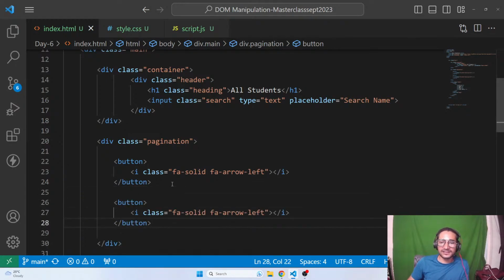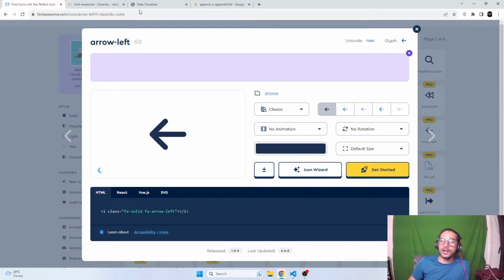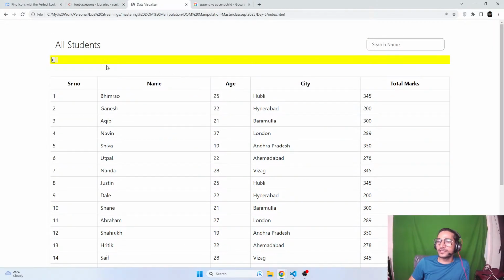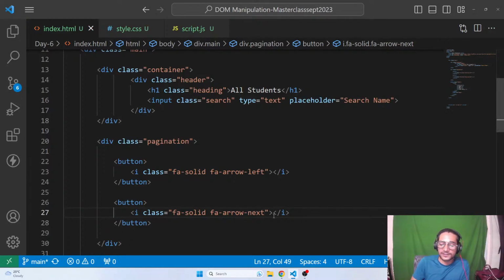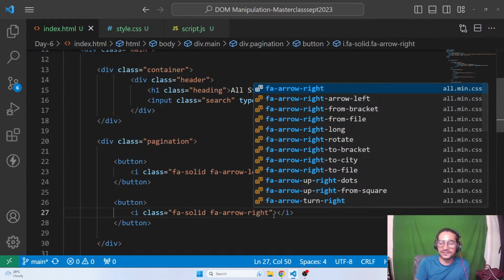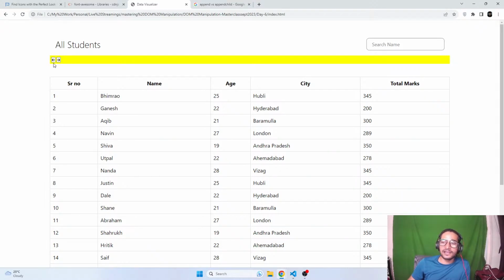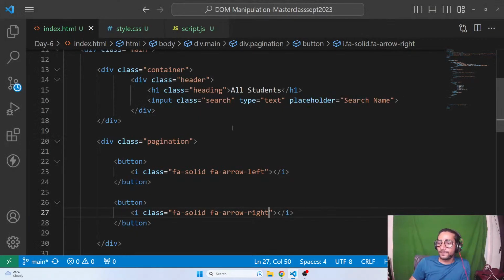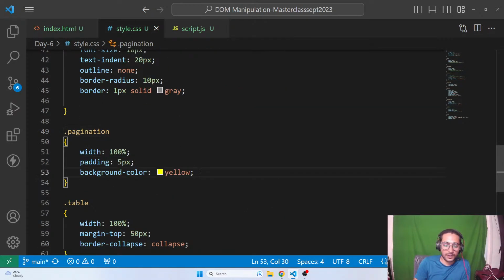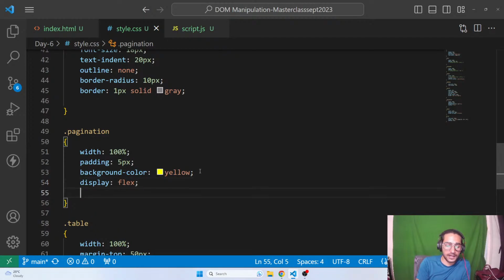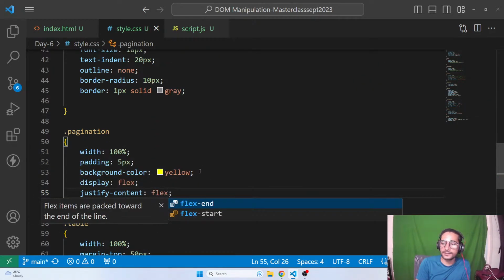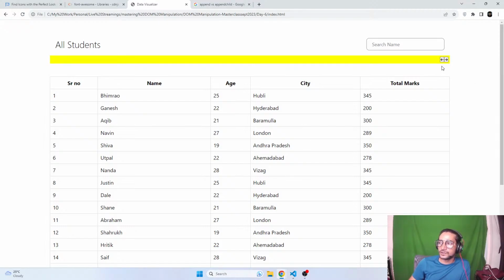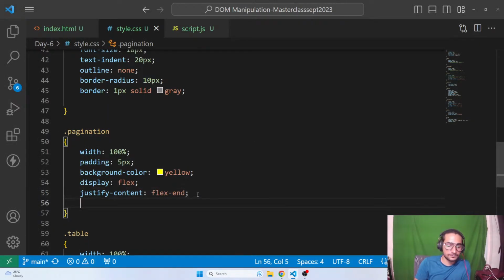So one button for previous and one button for next. Okay, let's see how it looks as of now. And here we go, guys, we have 2 buttons. And it's not arrow next, it's arrow right. Simple mistake. And guys, here we go, 2 buttons here, left and right. Let's put them on this side quickly. So let's go to pagination, display of flex, and justify content to flex end, so that everything comes here. Okay, guys, and I need a little gap there. So column gap 10 pixel.